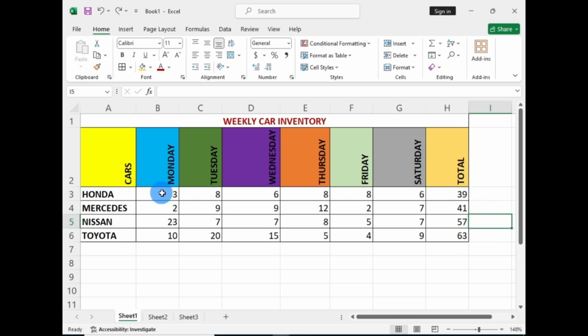We have the first car sold here on Monday. We have 3 here. I want to make it 5, adding 2, to see if it reflects on the total here. So once we come here, we add 5 and click enter. It reflects on the total here as 41, an additional 2. Let's go back, Ctrl Z.